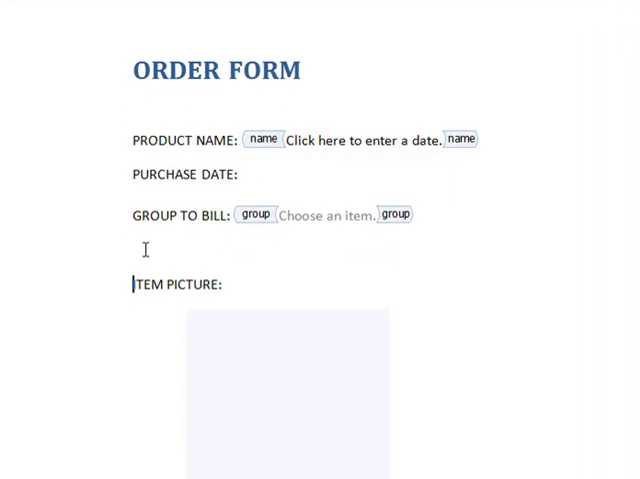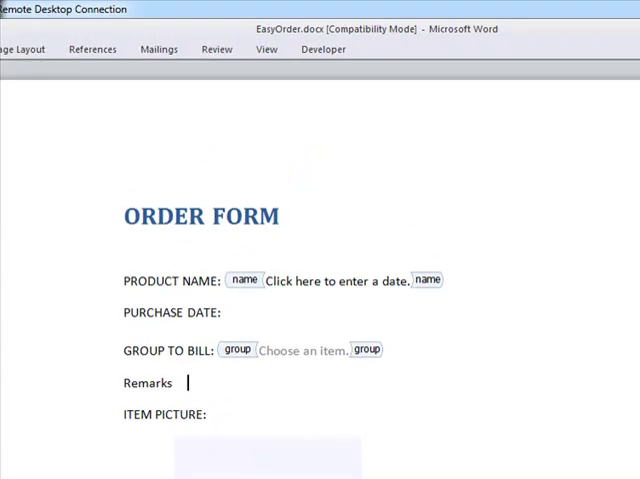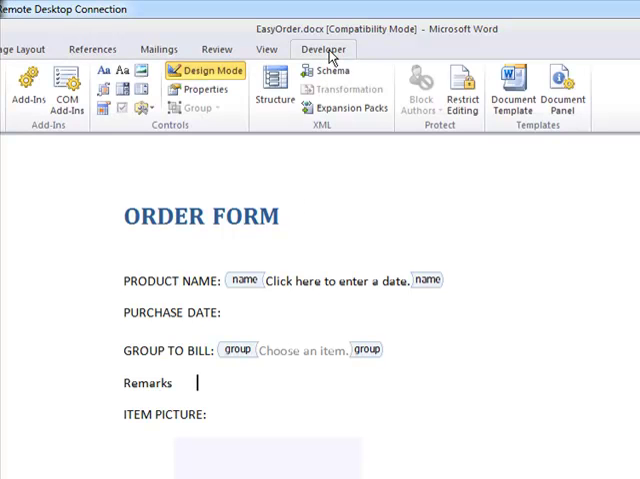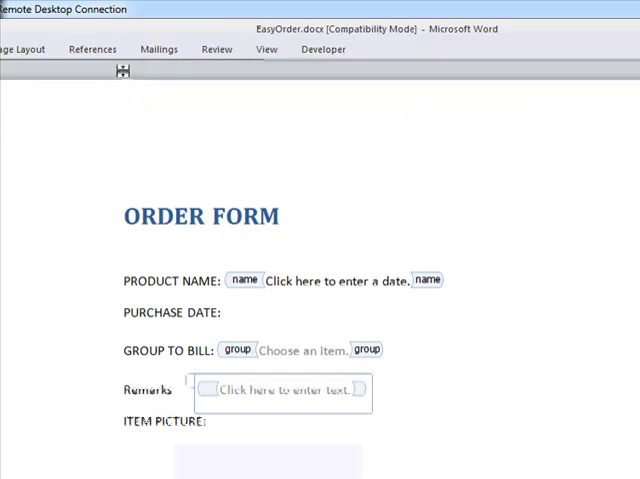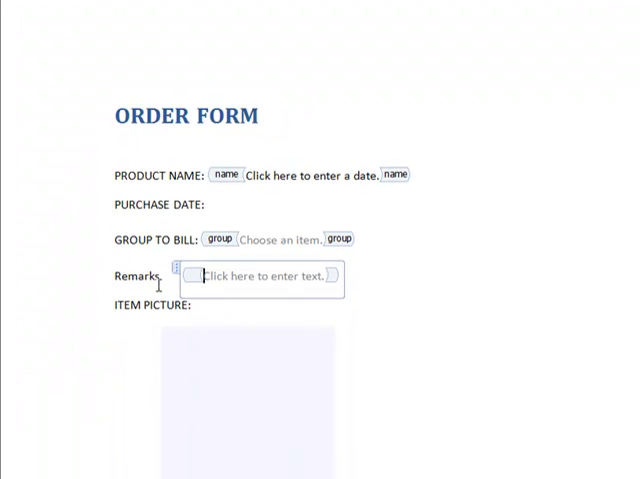And just to show you how you would create a content control, let me add another content control. So I'm going to call it remarks, and I just entered some text. And then the next thing I'm going to do is go back into the developer tab and find the right content control. These are the various content controls that are available to me. So I have the rich text, I have text control, I have image control, and so on and so forth. I'm going to pick this text control, and there you have it. I've inserted a text control right next to the remarks label that I just added.